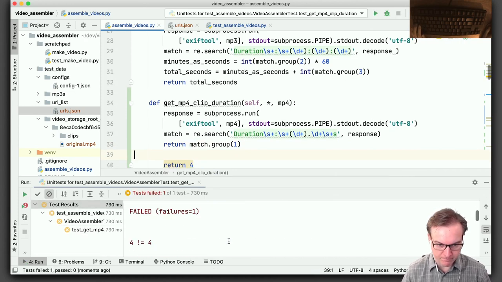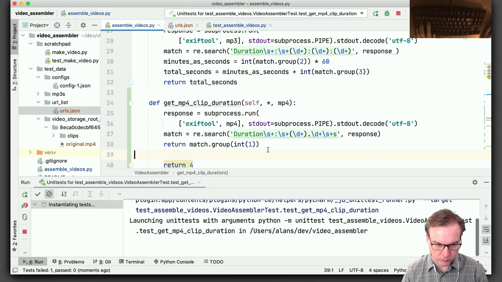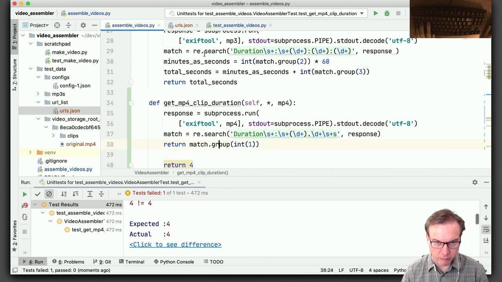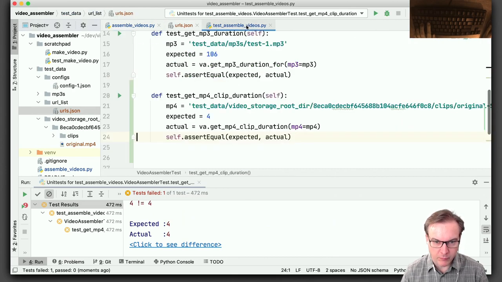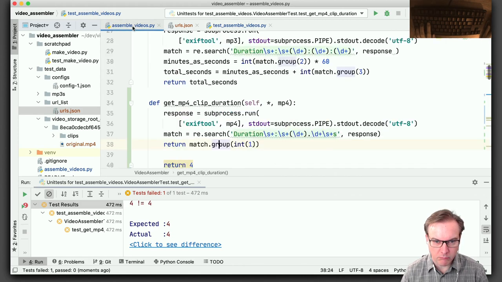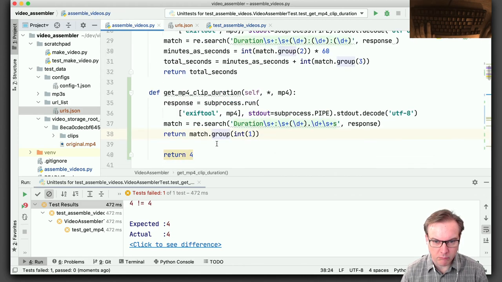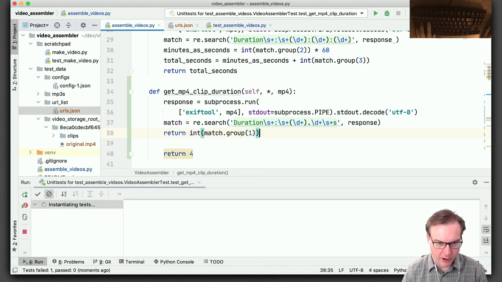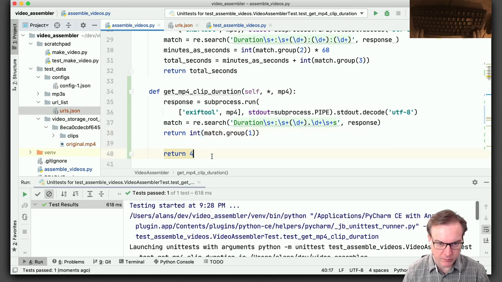Test failed. Ah, needs to be an int. Still failed. Four is not equal to four. Oh, because in the test, what? Ah, I know what's going on. I need to int this. Not that. Try that now. Success.